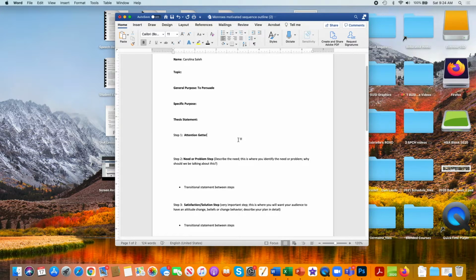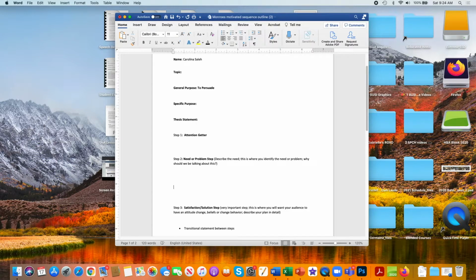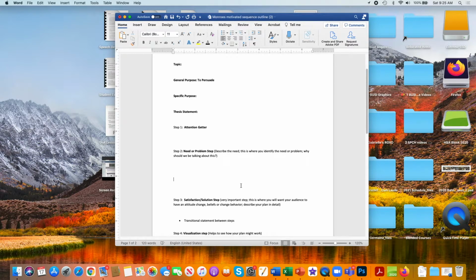So you type in your information here. Need or problem. Describe the need. This is where you identify the need or problem. Why should we be talking about this? Remember, you're going to use transitional statements. And if you don't want to write the transitional statements here, that's fine. You could just delete that. But as you're presenting, just like you did for your informative speech, you want to use those transitions to move from one step to the next. This will allow your audience to know where you are and where you're taking them. So type in your need problem step here.